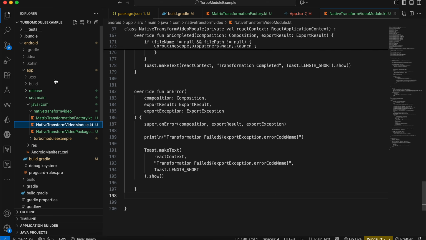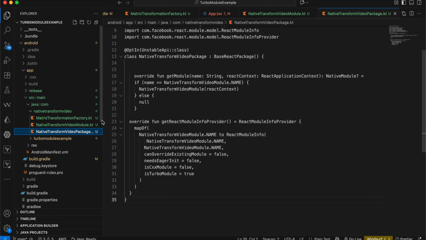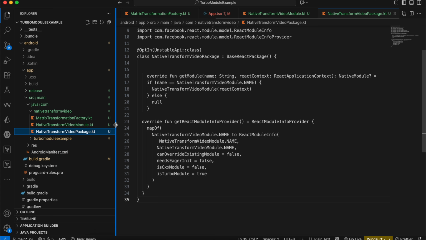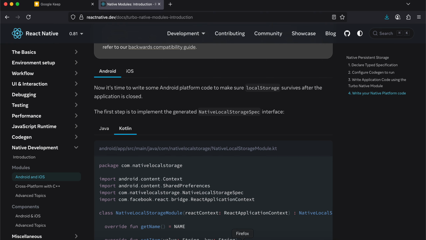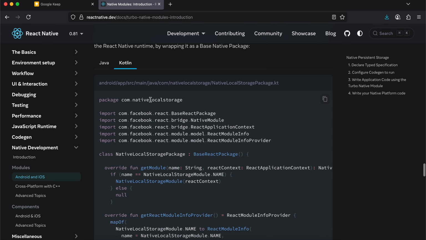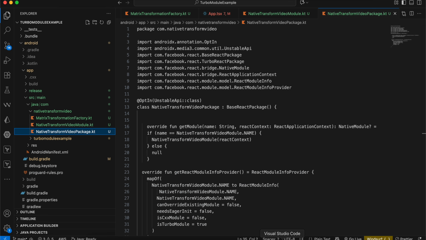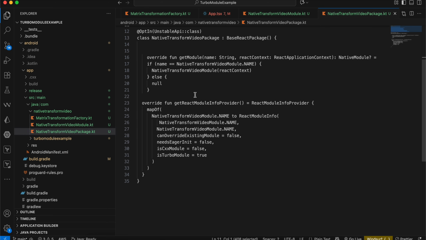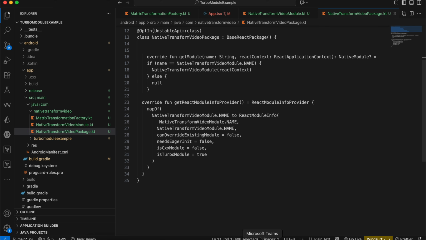Then we need to come over here and create this particular file, NativeTransformVideoPackage.kt. Now this I have copied from the documentation over here. The only thing which you need to do is, instead of local storage, you need to write native transform video. So that's what I have done over here. So I'll simply scroll through this. Feel free to pause the video and copy this code.